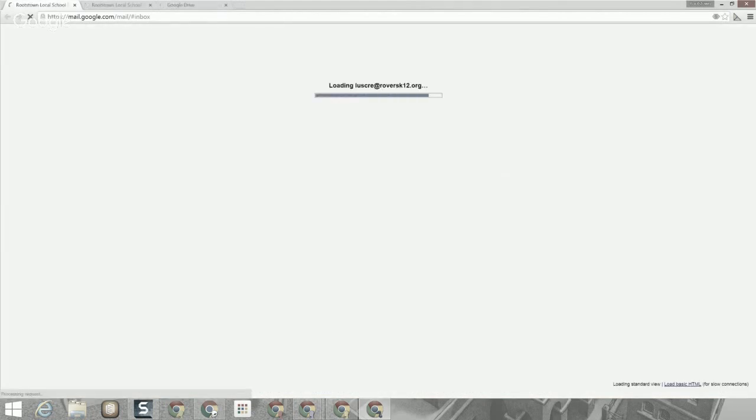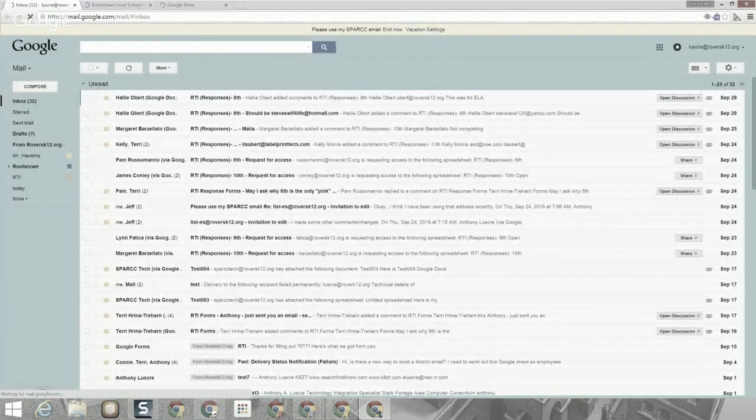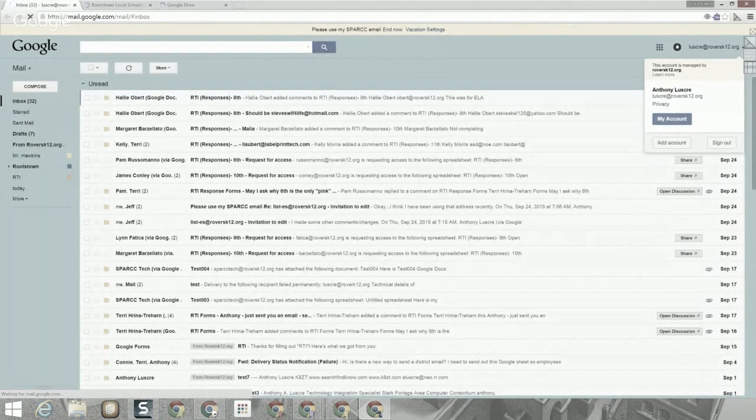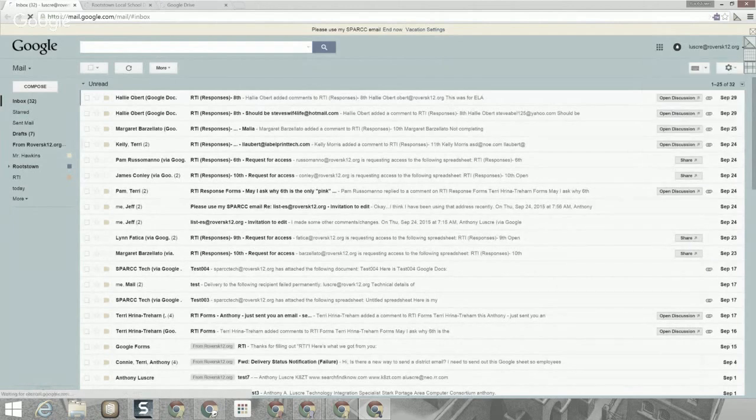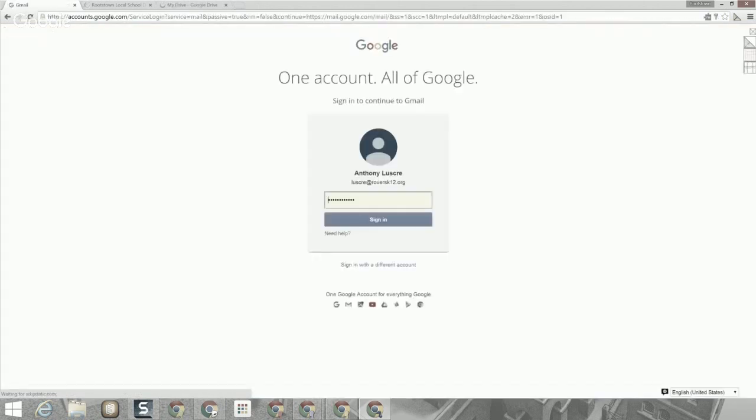And I have the password saved for this particular account, so it's popping up automatically. I'm going to go ahead though and sign out of the account, and you'll see what it looks like if you're not signed into an account. You'll see this login screen, and you may have to get on here and choose to sign in with a different account.